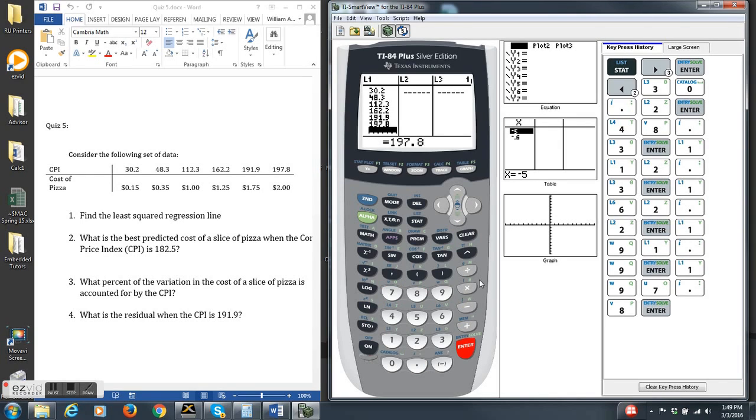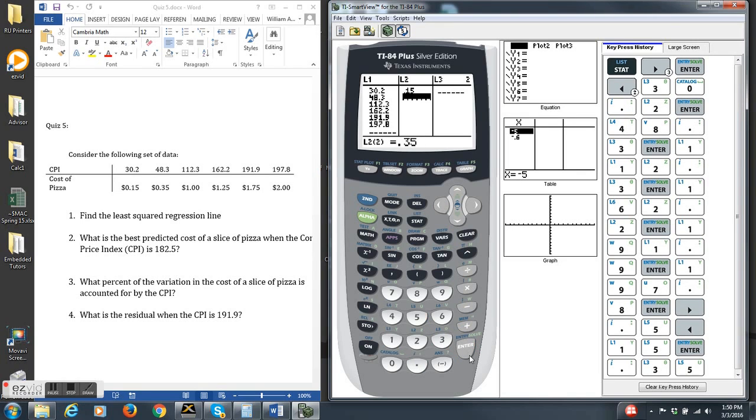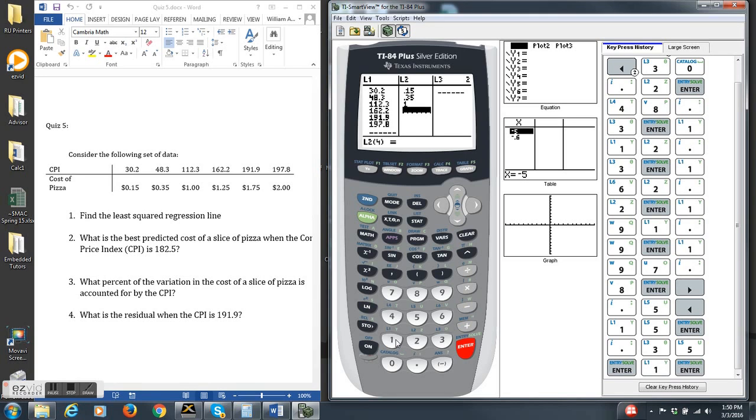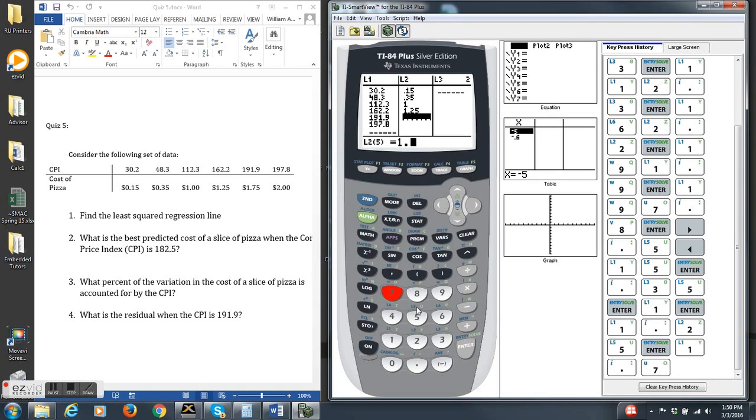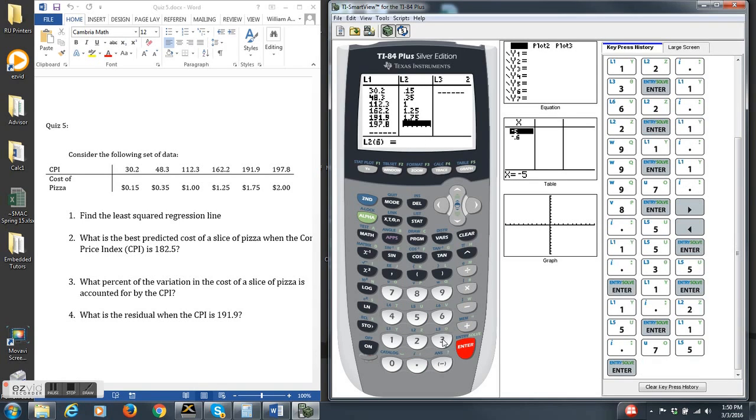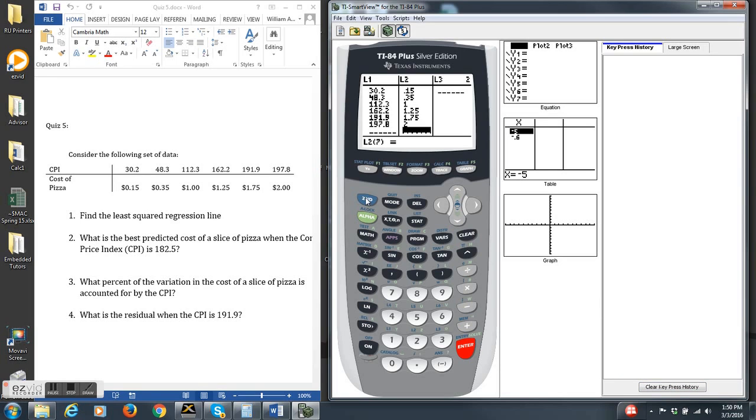Probably should have done this beforehand, but so be it. And then here, my cost of a pizza. So 15 cents, 35 cents, a dollar. Once we've done that, we quit to get out of what we're doing.